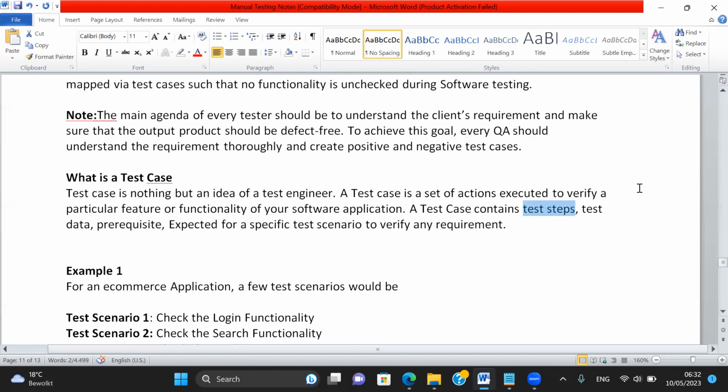Now I'm saying: enter a valid email address, enter a valid password. What is a valid email address? You have to give that email address. What is a password? You have to give that password. That is the test data, the data which you are using to test.